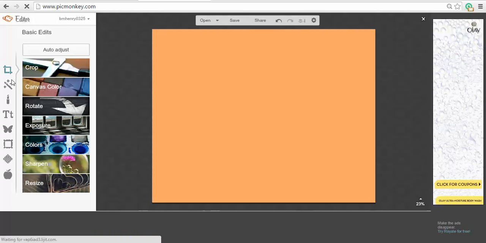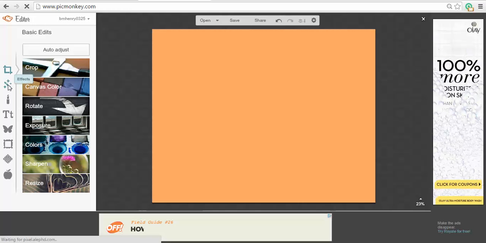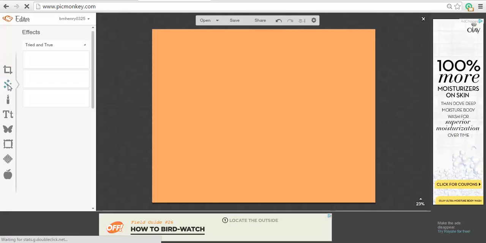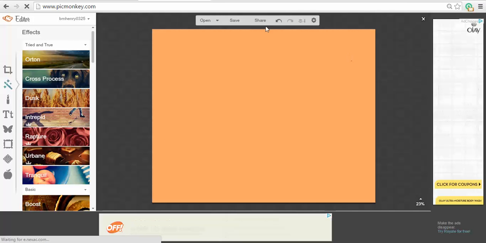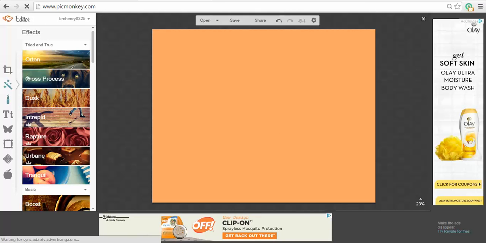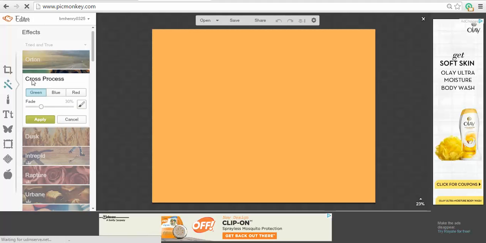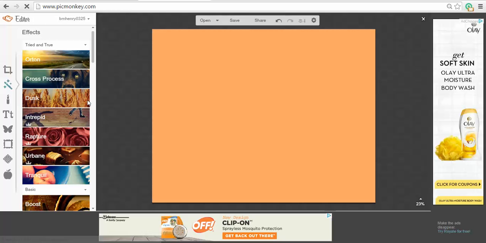Okay. Then move down to this little tab, Effects. Now, this is where you can kind of layer on to this canvas. So, like cross-processing. You can add different hues of colors to your canvas. You can really get into depth here. Or, you know what? Just keep your canvas color the same as it was when you picked it.